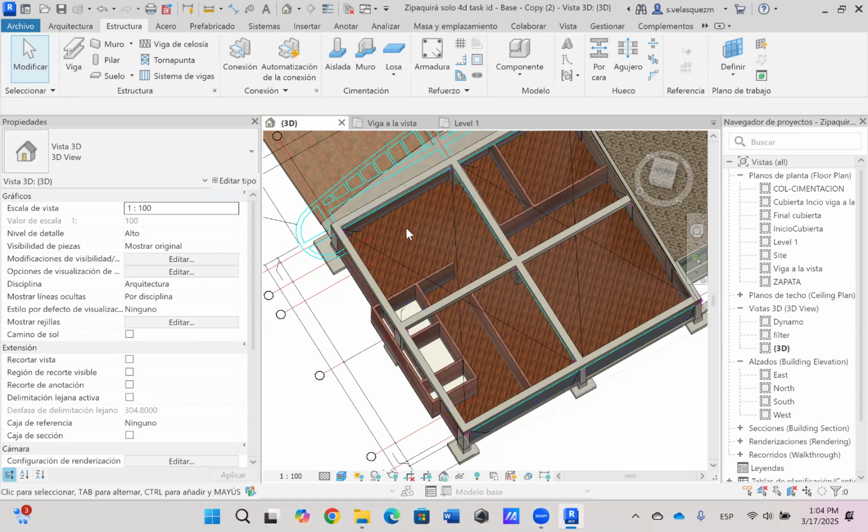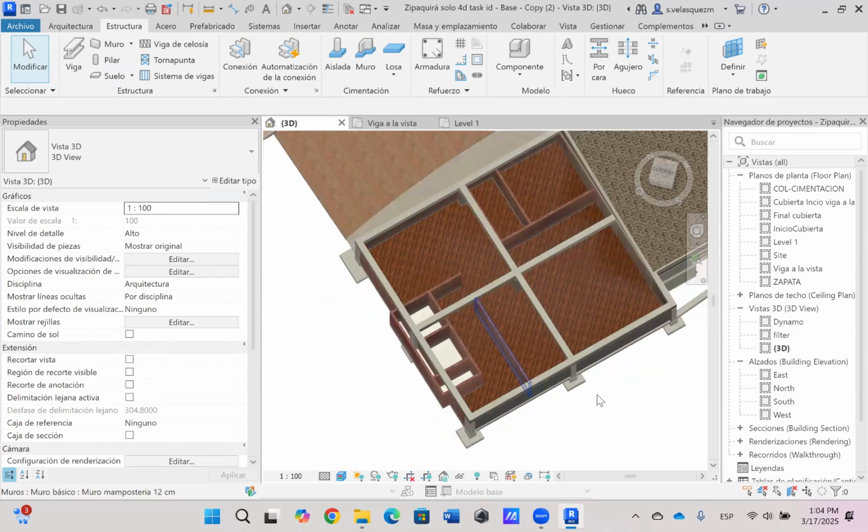With the floor finishes completed, we've now finished modeling all the elements for the first floor stage. We're ready to move on to the roof stage, which will begin in the next video.